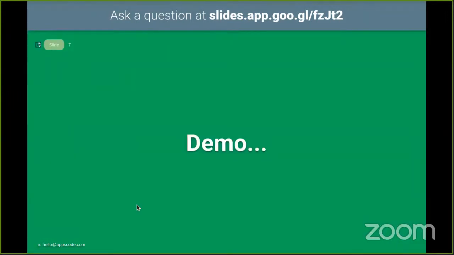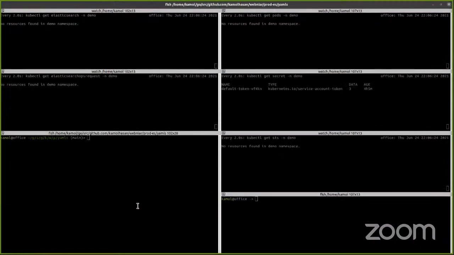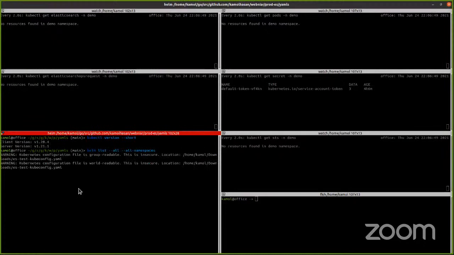So let's jump into the demo. Let's take a look at our workstation for today's demo. We are using a Kubernetes cluster on Linode Kubernetes Engine. Our Kubernetes cluster version is 1.21.1, and we have installed 3 Helm charts for our demo.